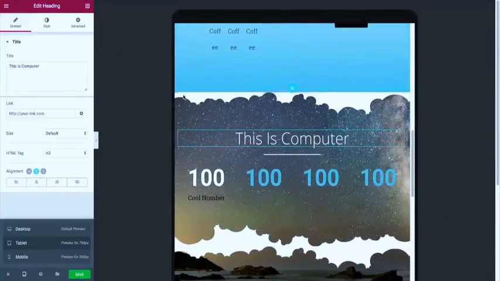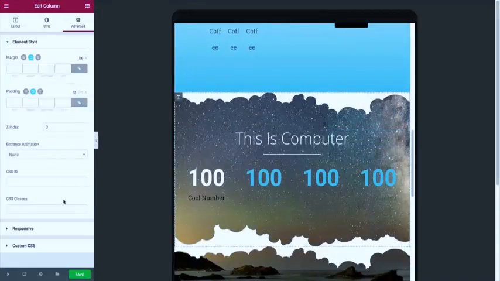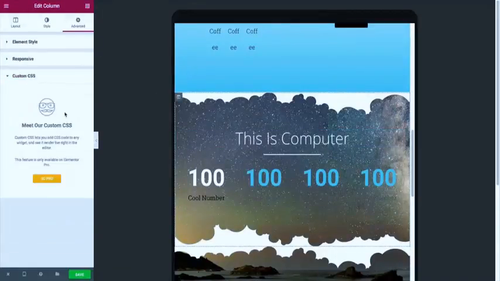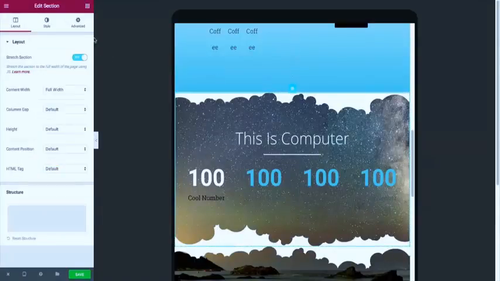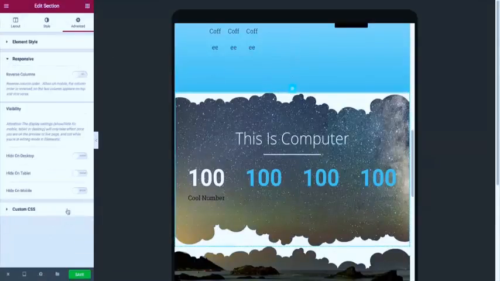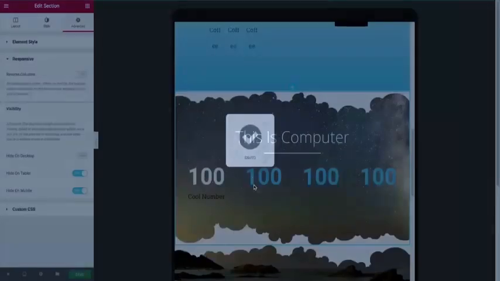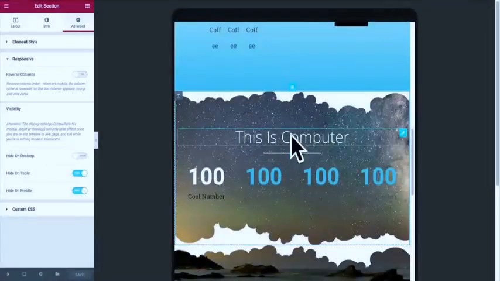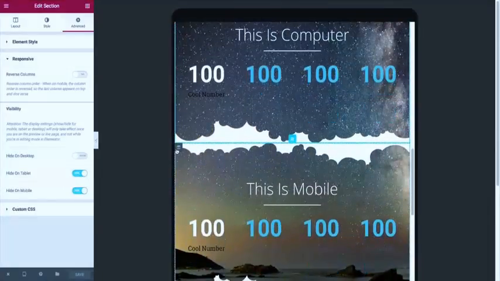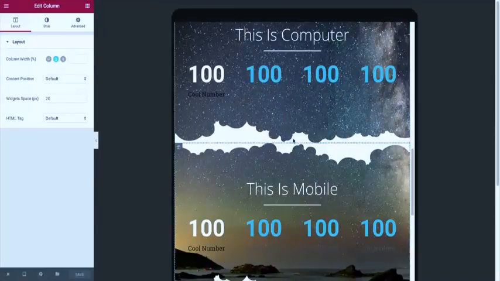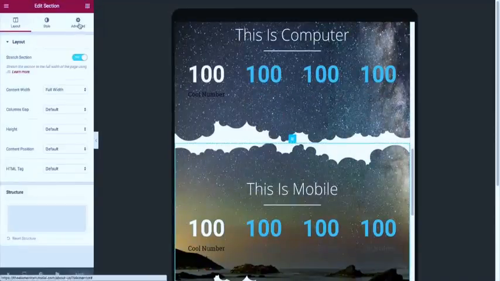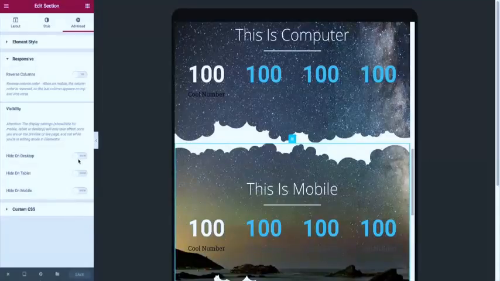So I want to disable this section right here for the computer. Oh, I'm sorry, this section right here. Advanced, responsive, and I'll disable this one right here for the computer, okay? So the logic is, guys, this section will not show on tablets or mobile users. So it will not show. Now for this section, I want to go ahead and say, you know what? Oh, the blue section again, sorry. Advanced, responsive, and hide on the desktop.